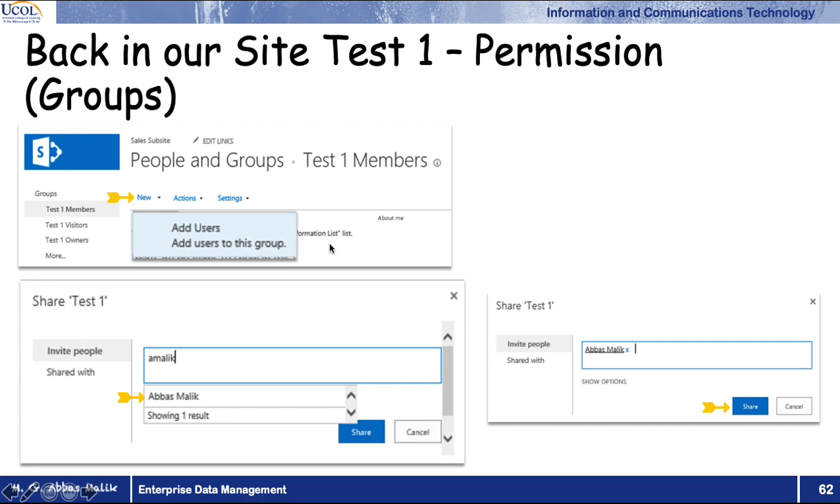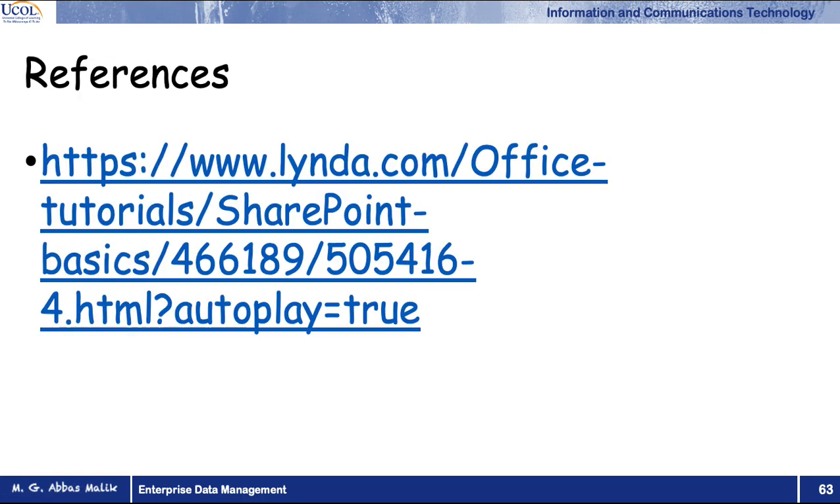I will show you in the practical session. So that is the end of our lecture today: how we can add users with different permissions, how we can add pages, and how we can add applications within our site.